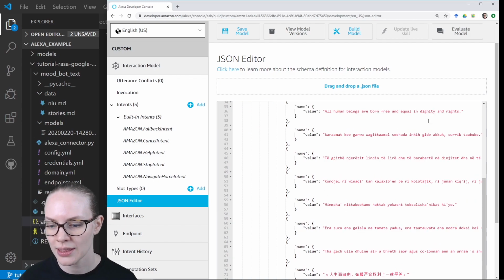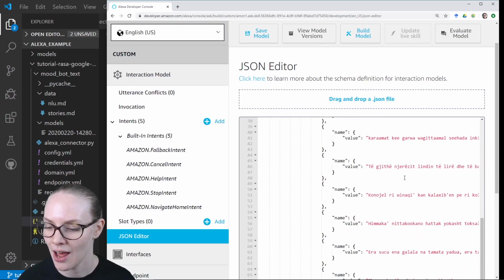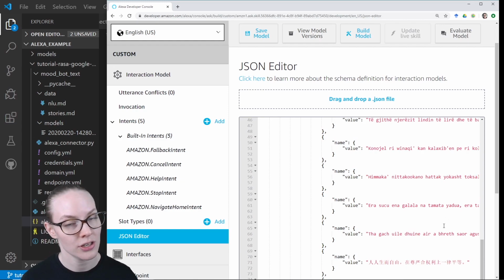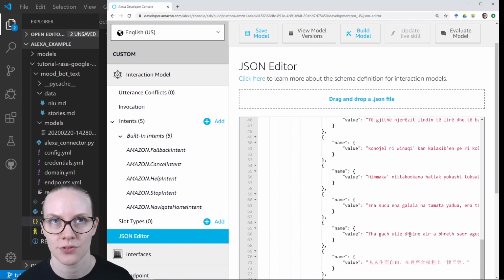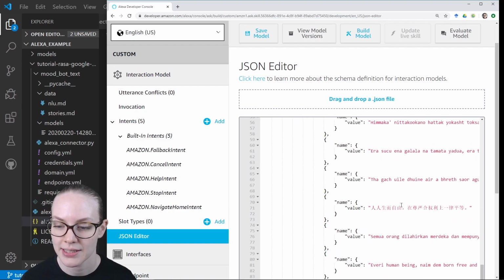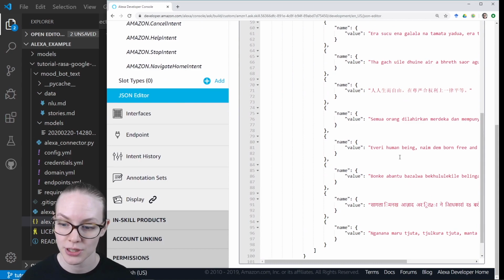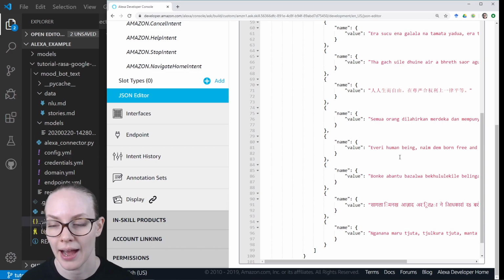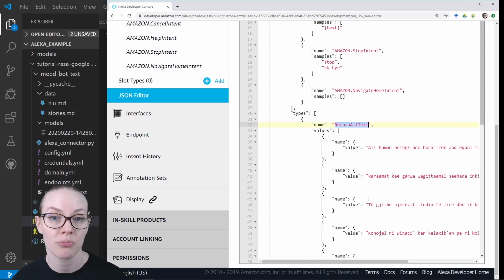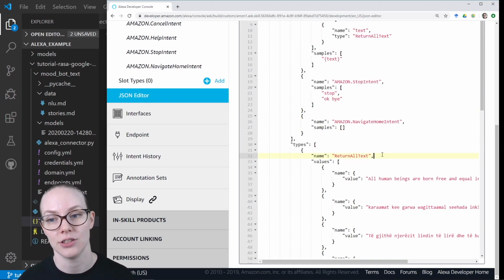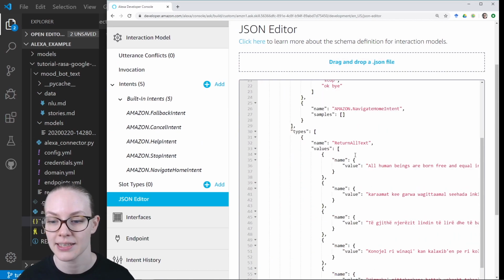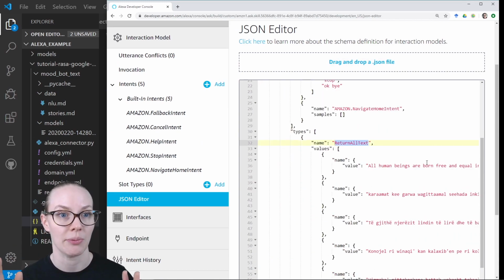If you just look at this, you might notice that there's a lot of variation in this text. This is the first sentence of the first article of the Universal Declaration of Human Rights in a bunch of different unrelated languages. So what this is going to do is create a very broad example of what things could be. It should classify pretty much anything that's not covered by another intent into this return all text intent with one of these slots that is very broadly defined.